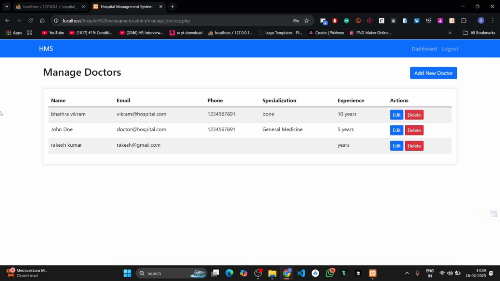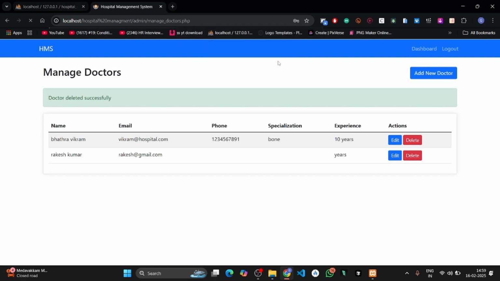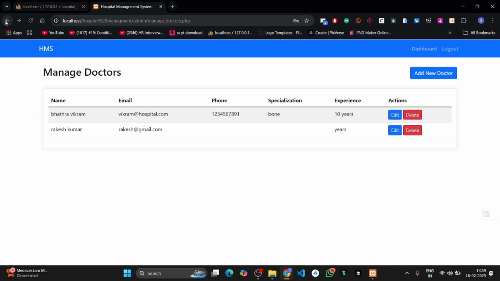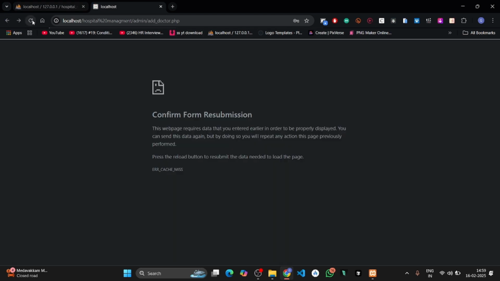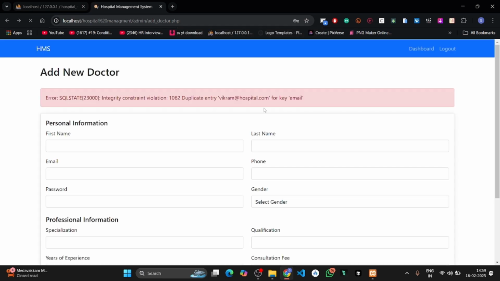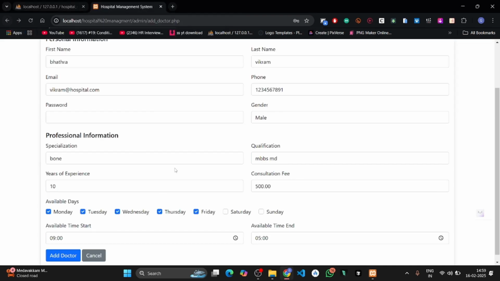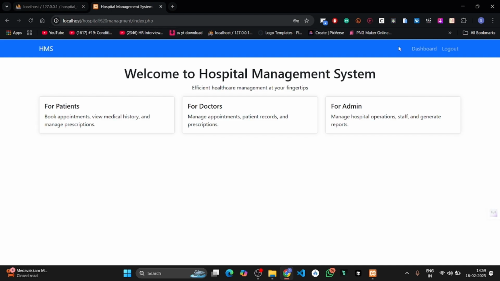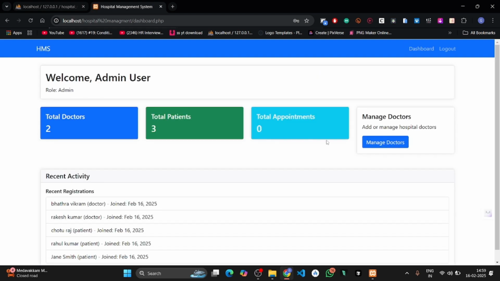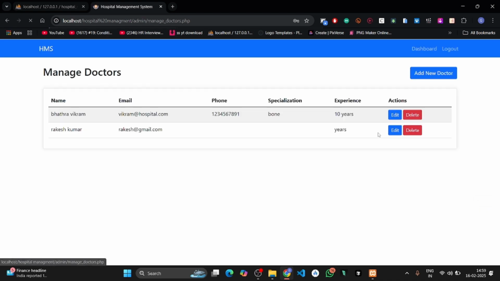Now go to manage doctor. There is the Patra Vikram hospital doctor which I have added. This is the phone number, specialization. You can even delete. See, are you sure you want to delete this doctor? Delete it. Yes. Now everything is working fine. Okay, go to dashboard, manage doctor. Okay, fine. Guys, see, there you can manage doctors, you can add, delete, edit everything. This is totally fine, guys.